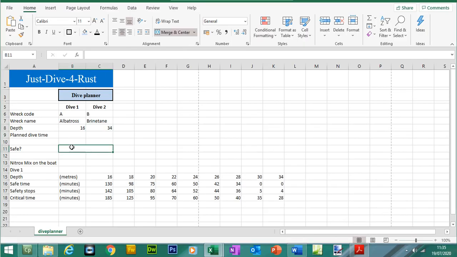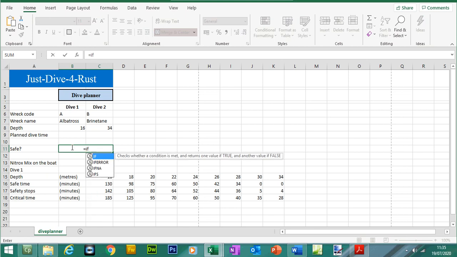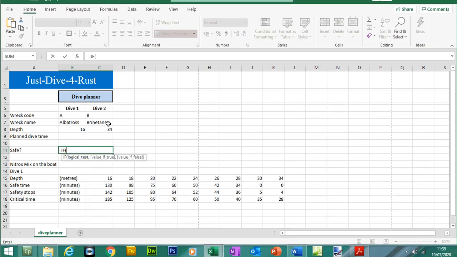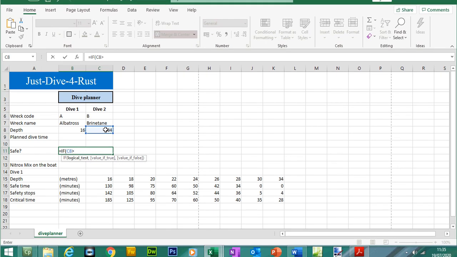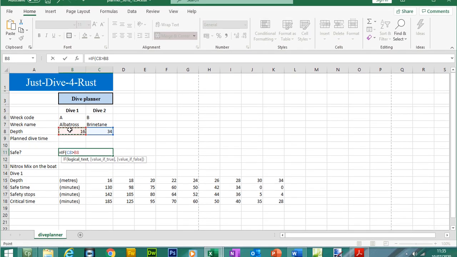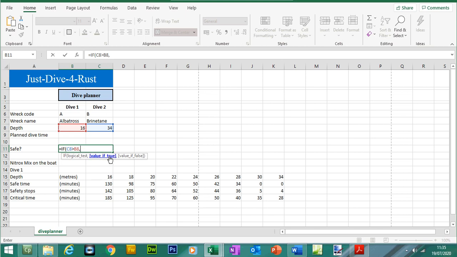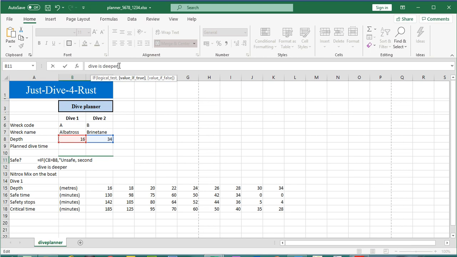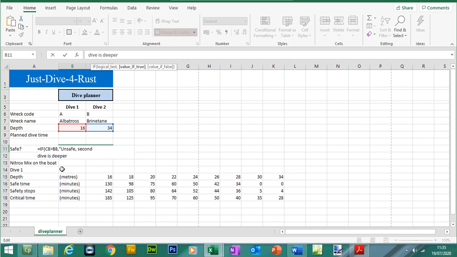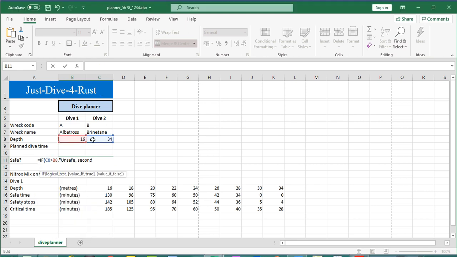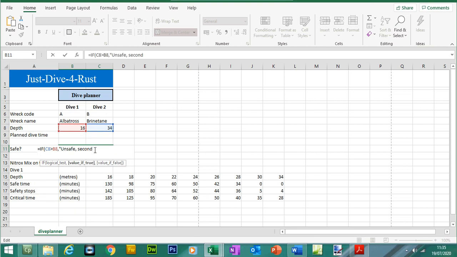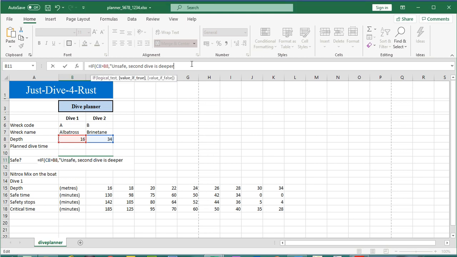So it's going to be an IF statement, so let's type in equals IF. The logical test is going to check if the second dive is greater than the first dive, comma, if this is true, in speech marks because we want to show some text. Let me go back up here. Yeah, so obviously you'd write this out. I've just been copy and pasting from the paper. So this is your true statement.